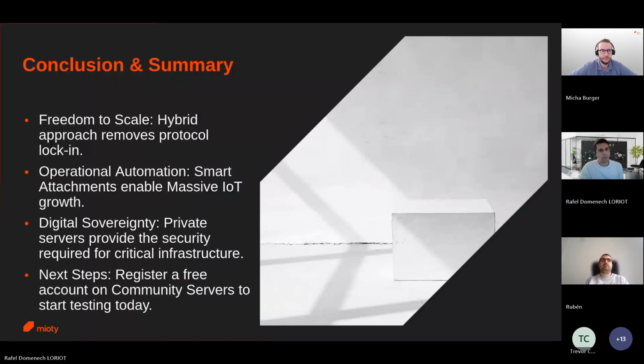Okay, so a real quick conclusion and summary. To wrap up, the LORIOT hybrid approach is about giving the freedom to scale. By unifying LoRaWAN and mioty, automating these deployments, for example, and offering deployments that range from the community cloud to sovereign private servers, you have the backbone for massive IoT.